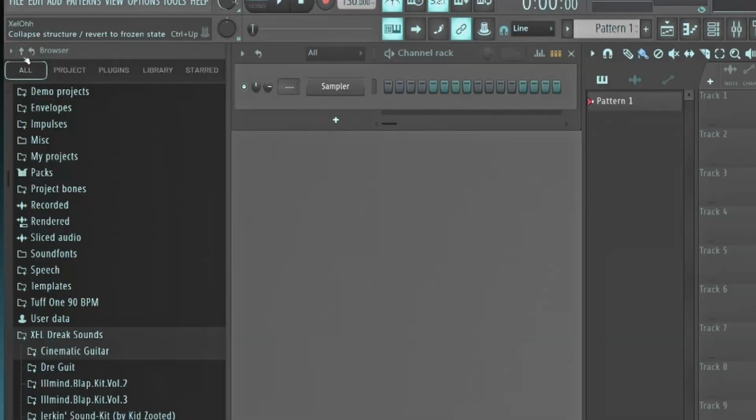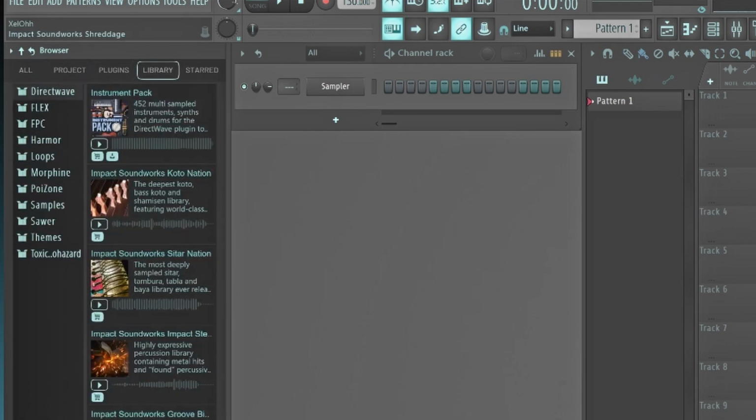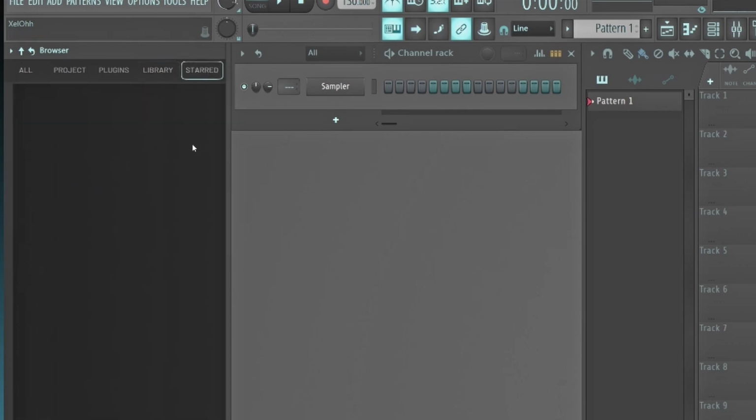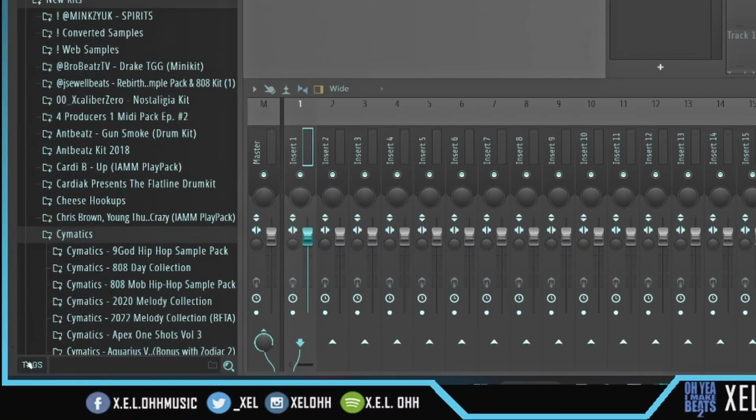All right, and back in FL, a lot of people have been talking about the browser features that they've added inside of the browser for FL21. So let's take a look at that. It gives you some options: you have your project, whatever's in your current project. It gives you an option for some plugins, and it has libraries. So if you have a whole bunch of libraries for Flex, they'll be in this section here. And you have your option for starred items as well. And down here below, you have an option for tags.